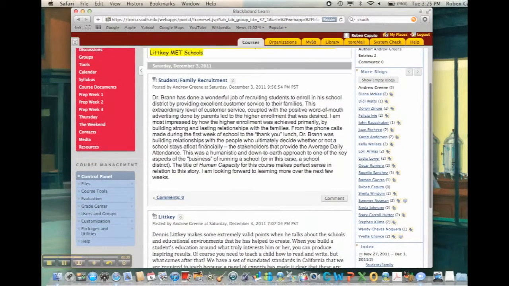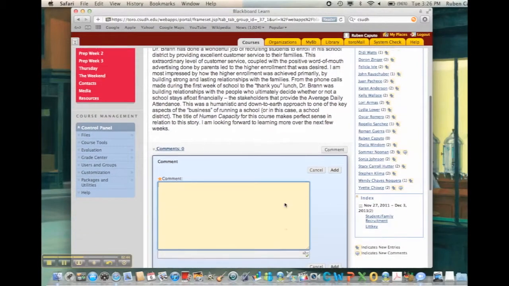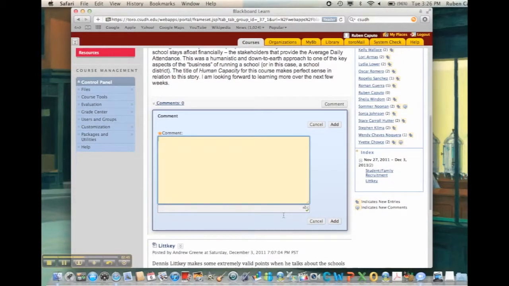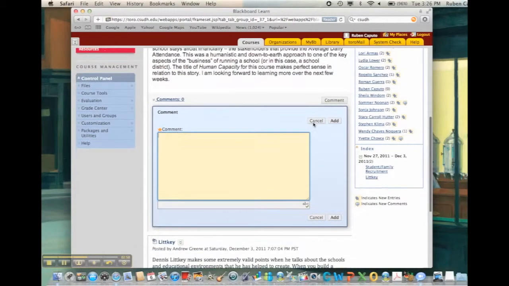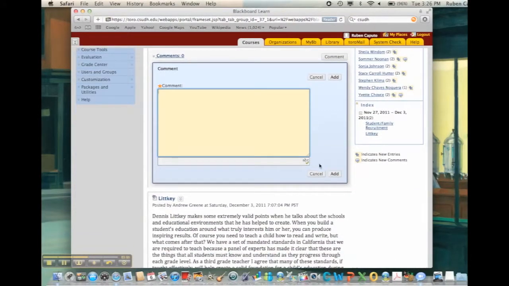So in order to make sure that they're receiving the response, you have to click on the comment button. So once you click on the comment button, this window will appear. This is where you input your comment. And once you're done, you're going to click on add. I won't for this purpose, just because it's a demo. The student will see your comment, and then they can always check back on their Blackboard to read your comment.